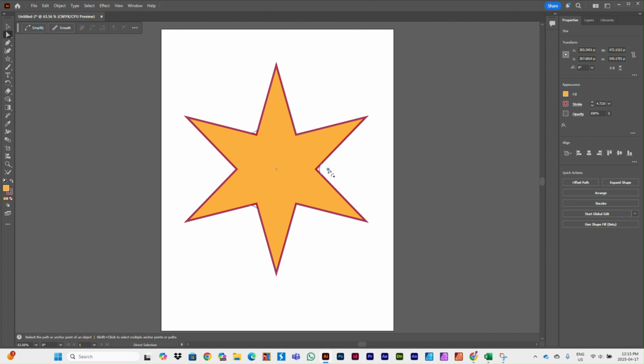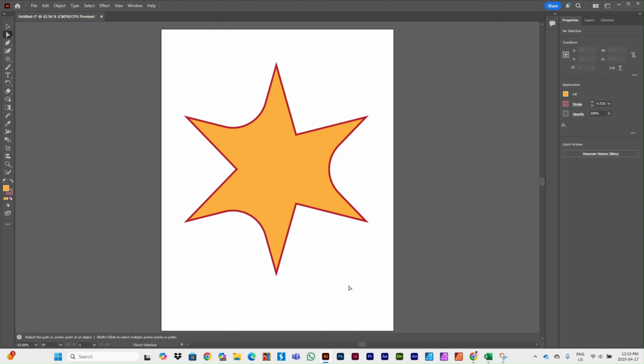So here I come here and I drag it out. And you can see that is the purpose of the direct selection tool. It's a pretty weird shape, but it shows you the power of the direct selection tool, which is to be able to manipulate individual points rather than the whole shape. And that is a review of your basic shapes and the direct selection tool and selection tool in Adobe Illustrator.